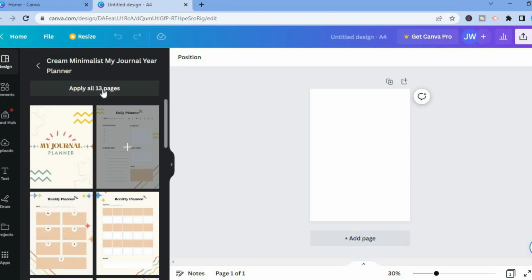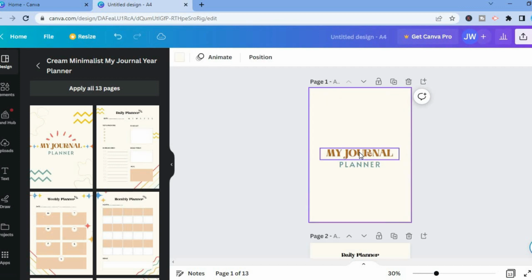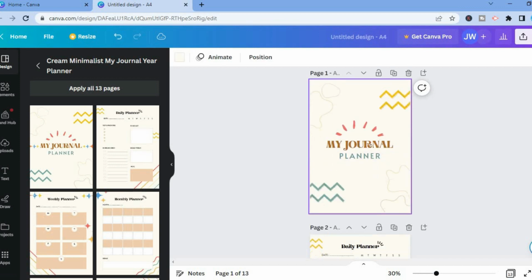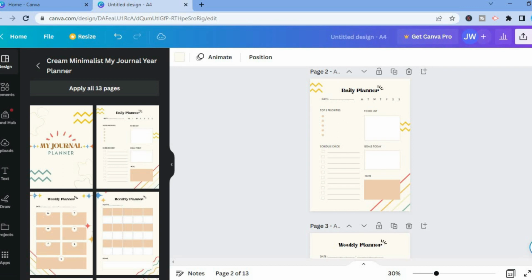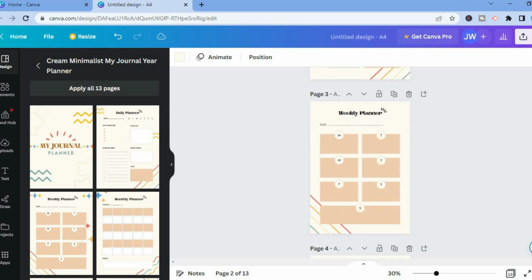Then after you have tapped on it, you can tap on apply 13 pages. And from here, let me apply it real quick. And from here you can see the cover page. Then you will see each month, as you can see right here. But now to add hyperlinks, what I want you to do is label each page, as that is the trick on how to add hyperlinks.